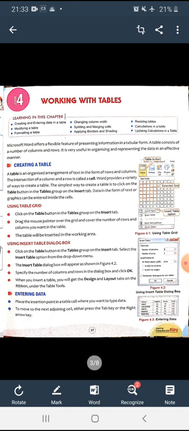For example, we can store data of your marks, we can enter the marks of different subjects, collect them and arrange them in a tabular form. A table consists of what? A table consists of a number of columns and rows. It is very useful in organizing and representing the data in an effective manner.